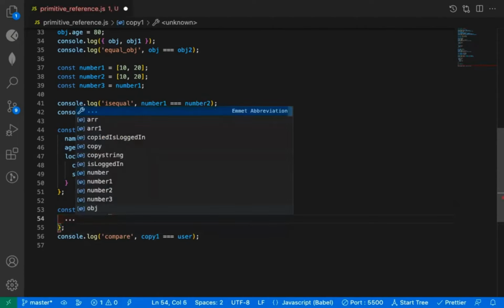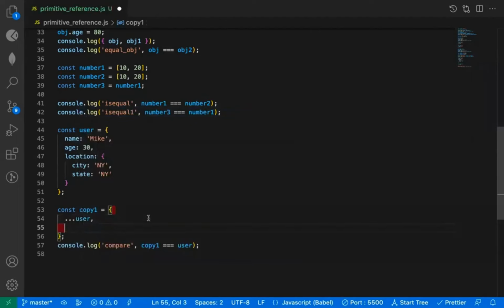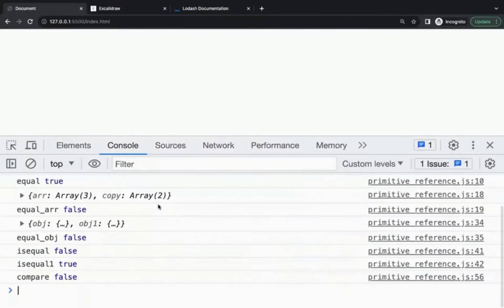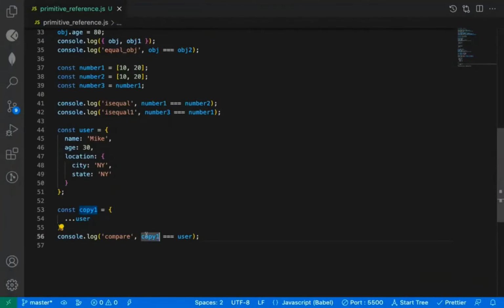So now I can copy whatever I have. I can spread out the user object. If I just compare copy1 with user, you get false, because now a separate memory location is allocated, since you have created a new object. What is happening is you are copying all these properties. You are using the spread operator, so all of these will be spread out in a new object, but only the first level of the properties is spread out.